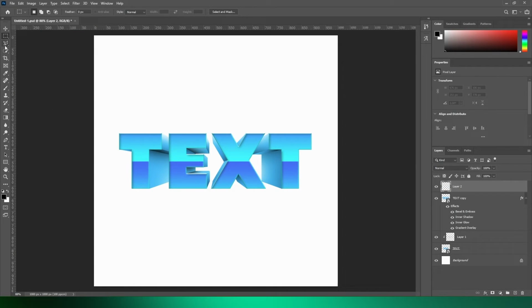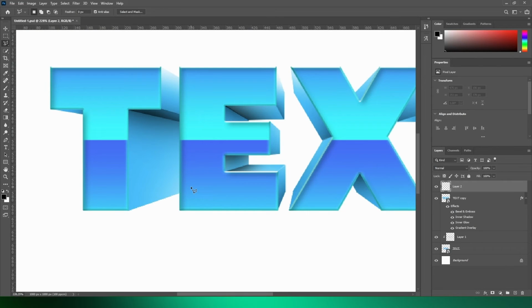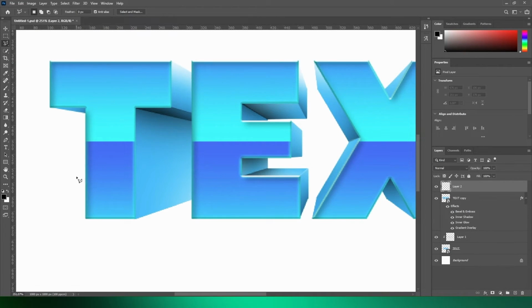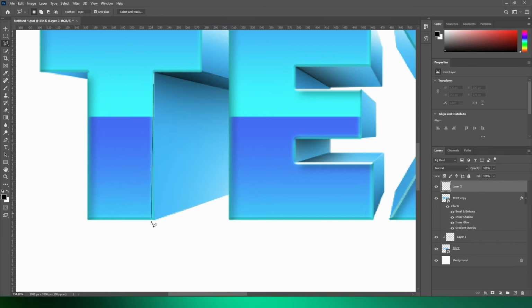Now create another layer, choose your freeform lasso tool and start painting in sharp edges. That adds a little bit of glow effect to it.